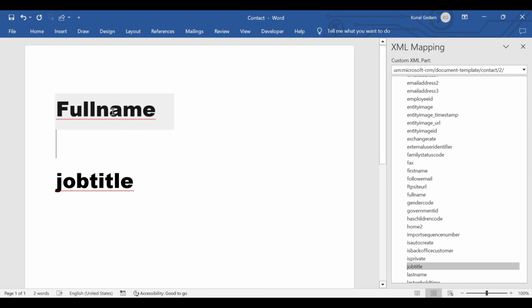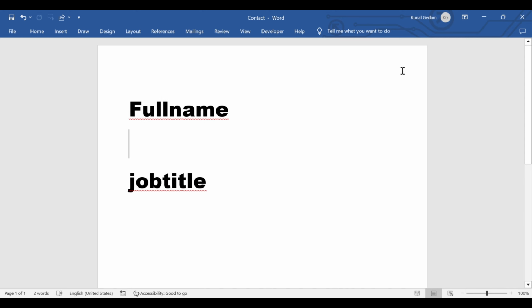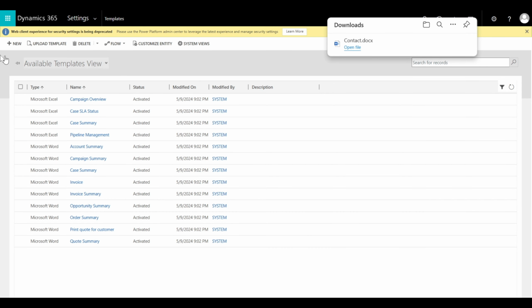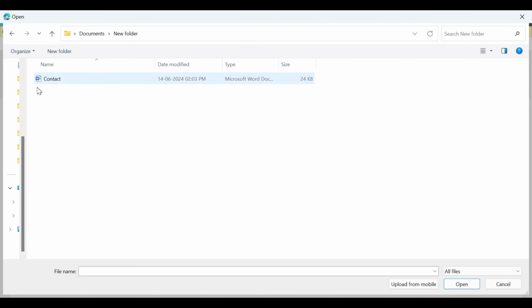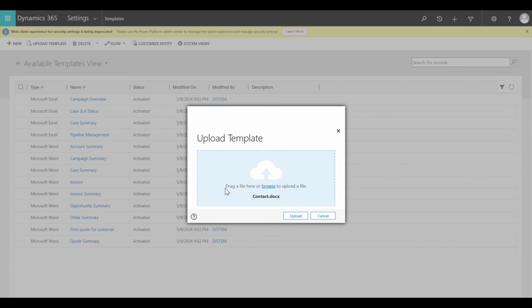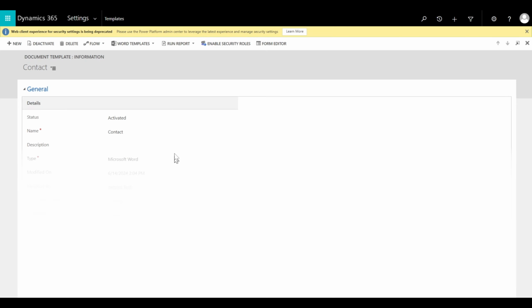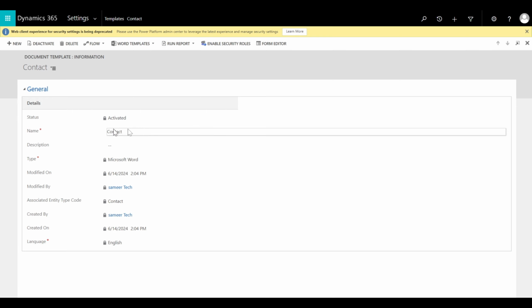Once you've done this, you have to save it. You can press Ctrl S, and it will save, and the same document you have to upload in your template. So here you can select upload template again, and inside upload template you have to navigate to your same folder, select that file and open, and you can upload the same file here. Once the file is uploaded, you can see the status is activated. Name, contact.